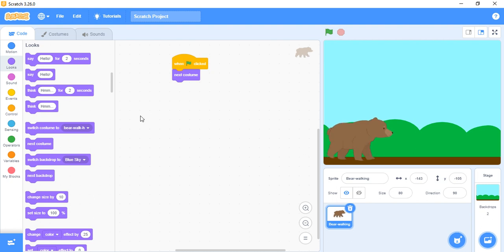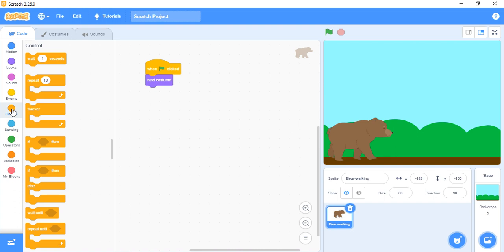But I won't want to always click on this block to make it seem as if it's walking. So I'll need to click on Control and click forever. Put forever around it. Now if I click on it, you can see it is running, but that speed is too much. It is running too fast. So I need to reduce the speed and bring in wait. Let me make it 0.5 seconds.